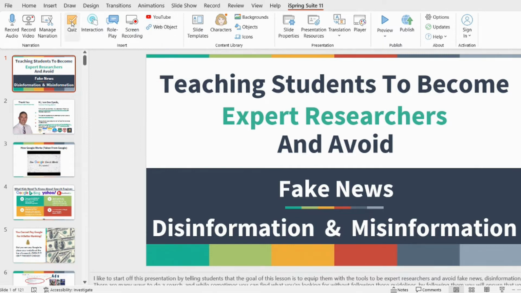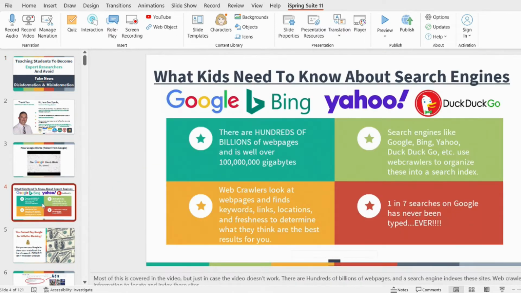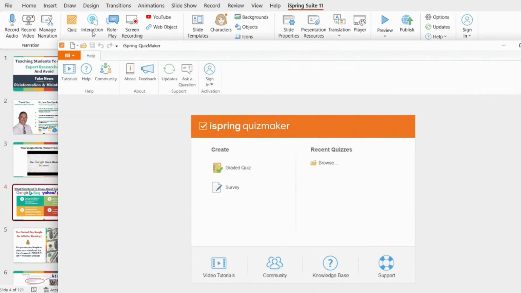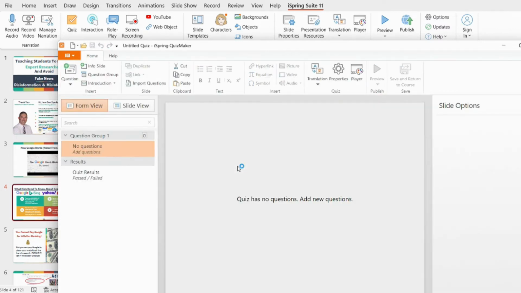So I'll quickly go into quizzes because from what I've heard from teachers, that's one of the most popular things that teachers are using this for. When you click on quiz, you can decide between a graded quiz or a survey so that you can get real-time feedback. There are really nice built-in tutorials for all of this. However, I'm just going to show you all of the different quizzes that you can insert into your presentation. So go up to questions here.